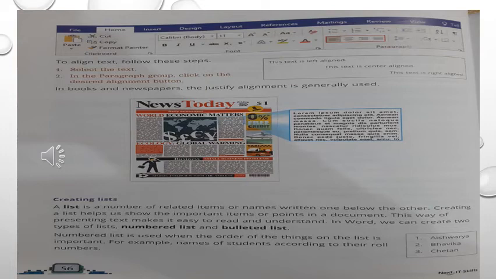Numbered list is used when the order of the things on the list is important. For example, names of students according to their roll numbers. We can see the example, Aishwarya, Bhavika and Chetan. So when we are putting the names of these students according to their roll number, we are going to use numbered list.